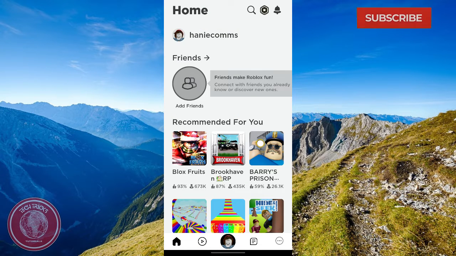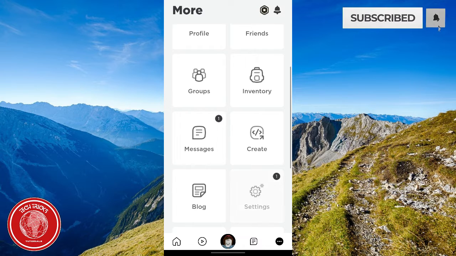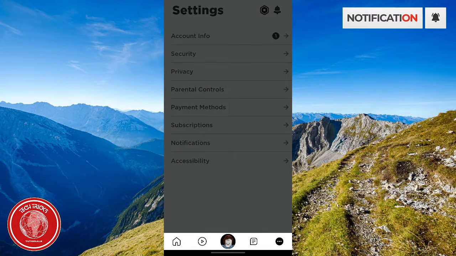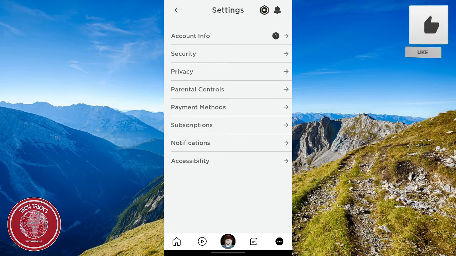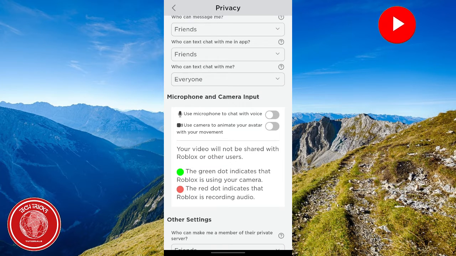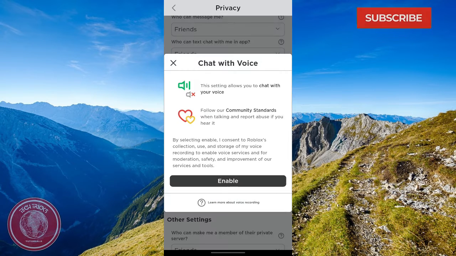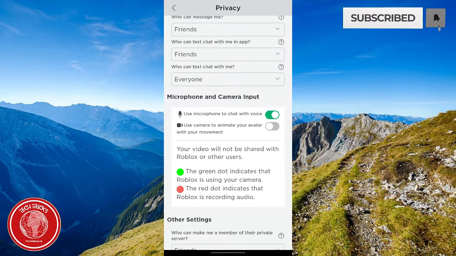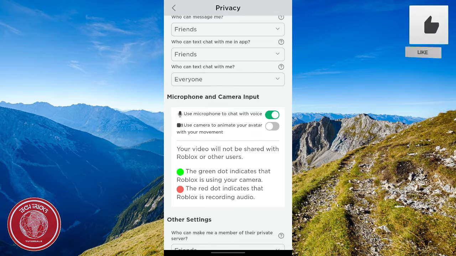Now I've opened Roblox. Once again, let's go to our settings, account info. Since our age has already been verified, what we're gonna do next is click on privacy. And let's scroll down. Here you can see microphone and camera input. We have now the feature to use microphone to chat with our voice. Now we're just gonna turn this on and we're gonna click on enable. And as you have seen, the feature to enable the voice chat has already been saved, and that is how to enable voice chat in Roblox mobile.